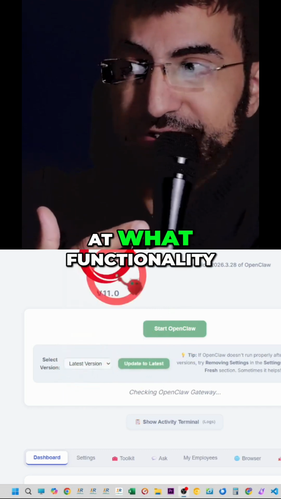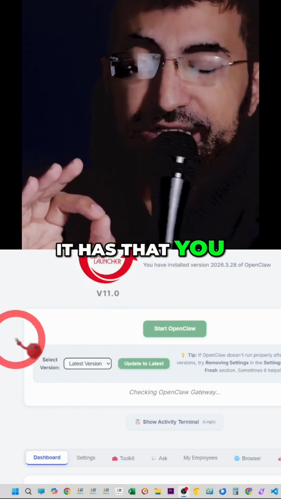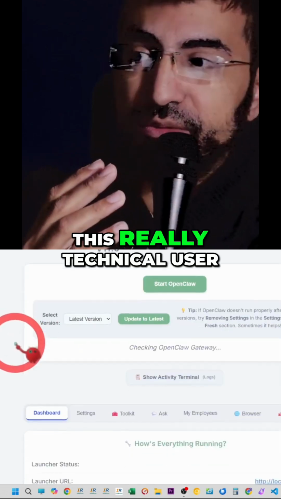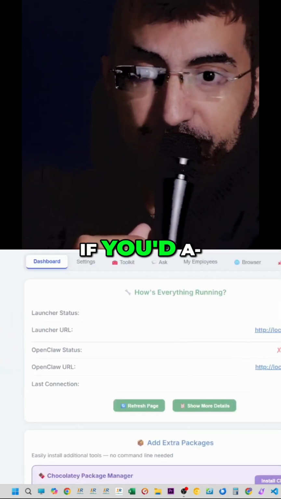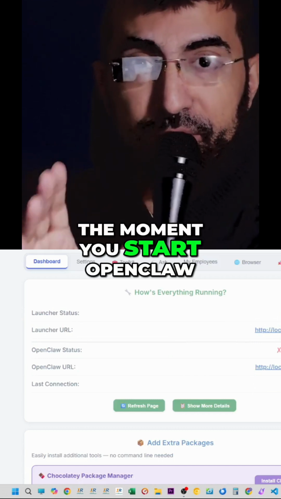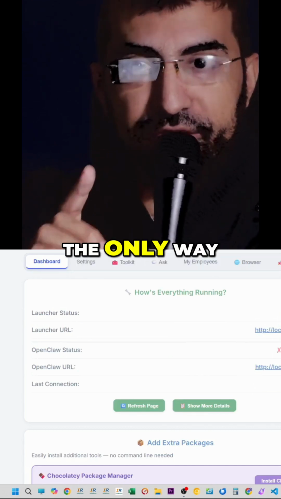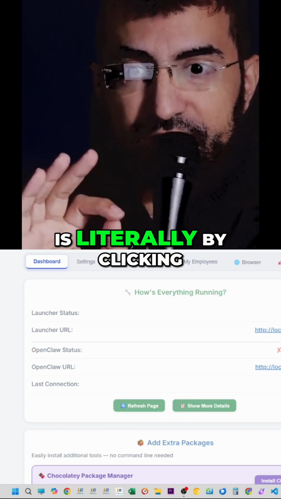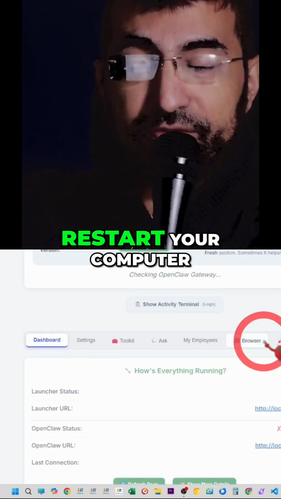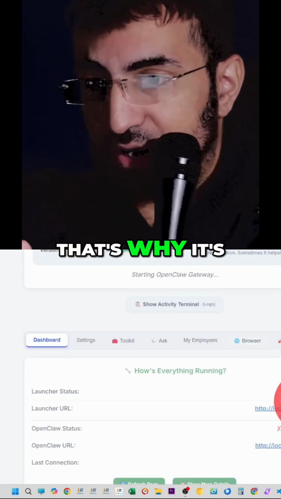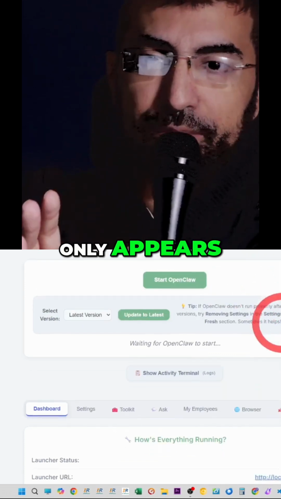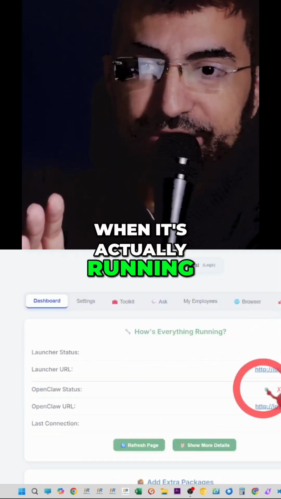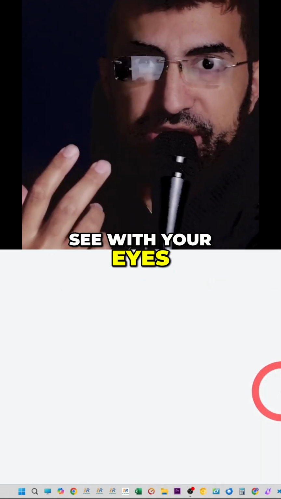Now let's look at what functionality it has that you would never be able to do unless you were a really technical user. Over here, you can see if it's actually running or not. Now, if you're not aware of this, the moment you start OpenClaw, it will run forever. The only way to stop it is literally by clicking stop. Even if you restart your computer, it will continue running. That's why it's so important to have a stop button. The stop button only appears when it's actually running. And over here, you can actually see with your eyes whether it's running or not.